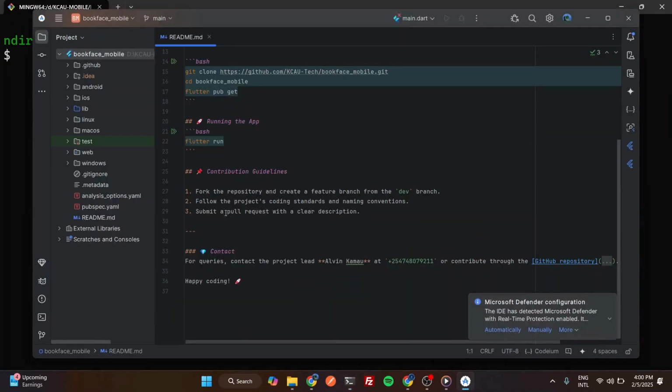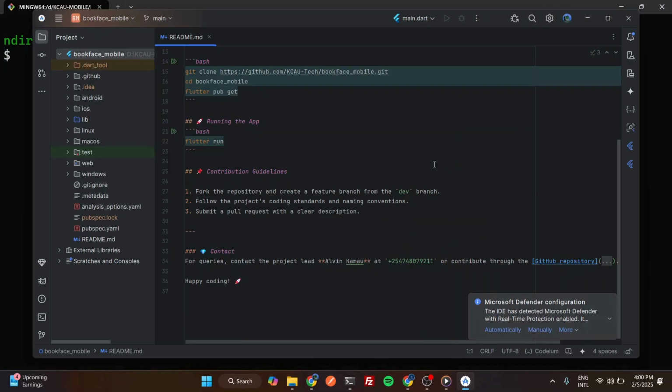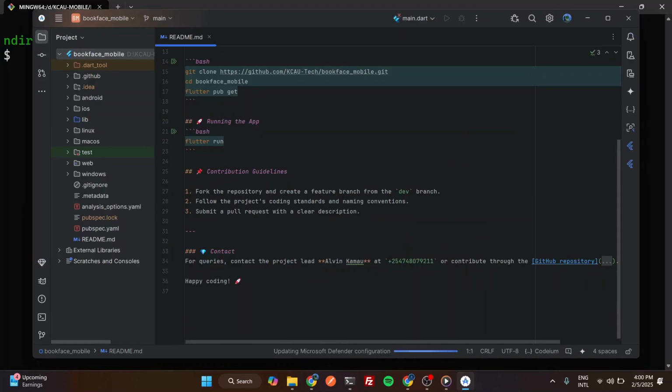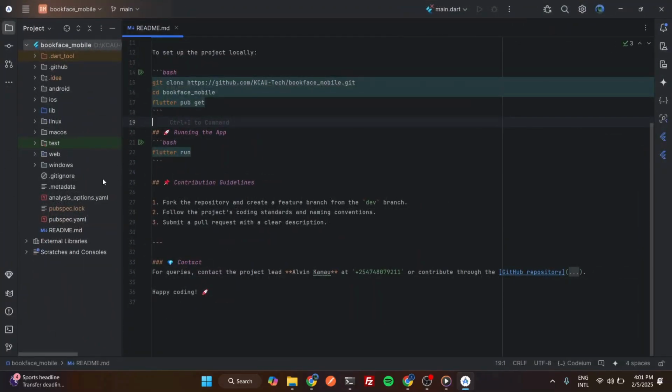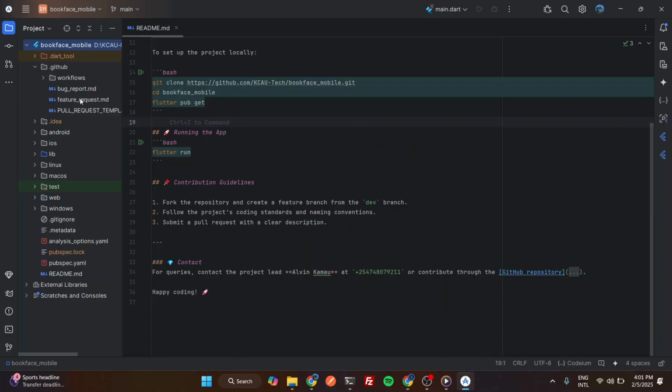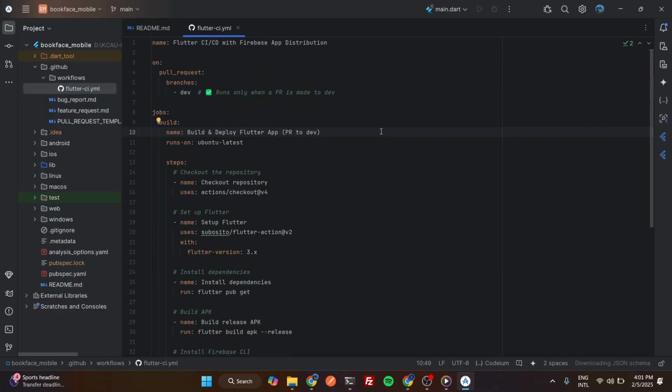So we can come to here. Let me click this. One second. So now we have our project set up. You can see that this is the file structure. So remember, this GitHub repository contains these template files, and it also has the workflow. This is the workflow that runs once we push our code to GitHub. So once we do a pull request on the dev branch, this happens.